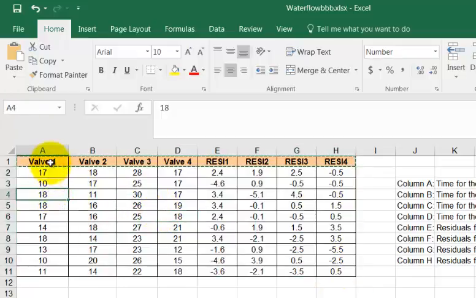That's where group 1 is valve 1, group 2 is valve 2, group 3 is valve 3, group 4 is valve 4, and we're going to set it up. So let me show you how that looks.